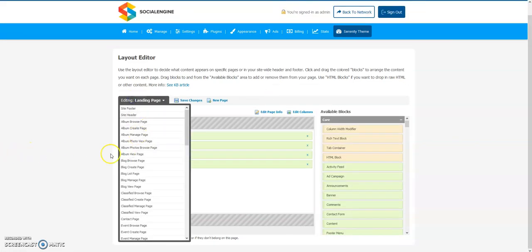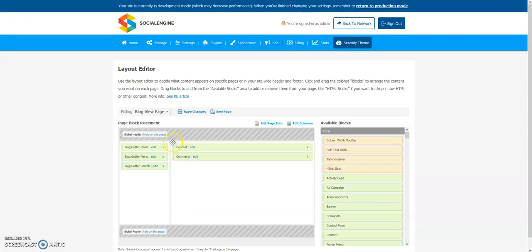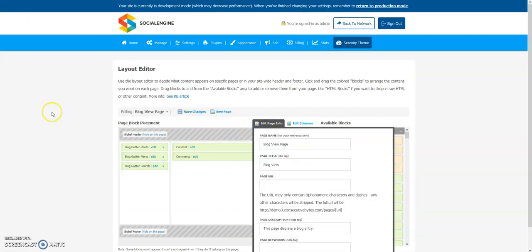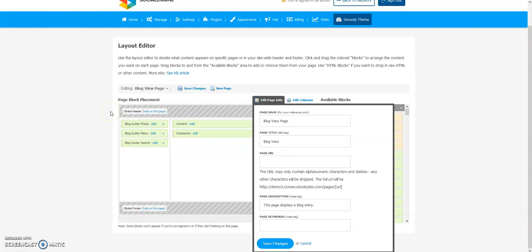Similarly, you can select any other page, like the blog view page. If you haven't changed it and you have some blogs displaying on Google, it will say "blog view" and then your blog title, and in the description people will see "this page displays a blog entry", which I think is not a good representation of the blog entry page. So you can delete it, and it will pick up the description from the blog itself.